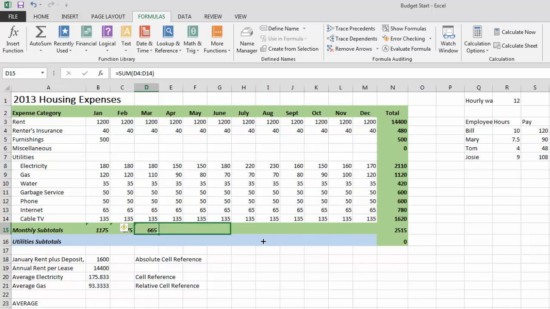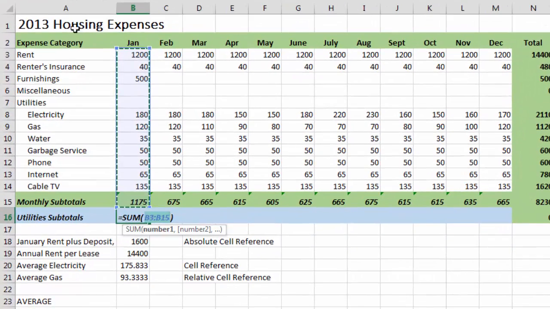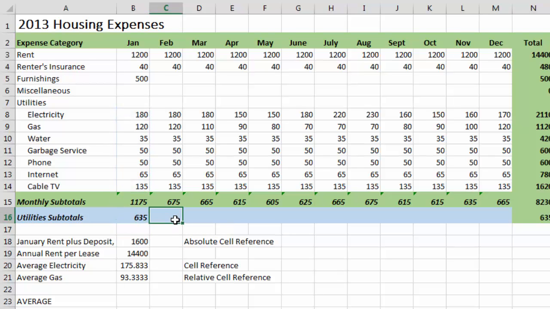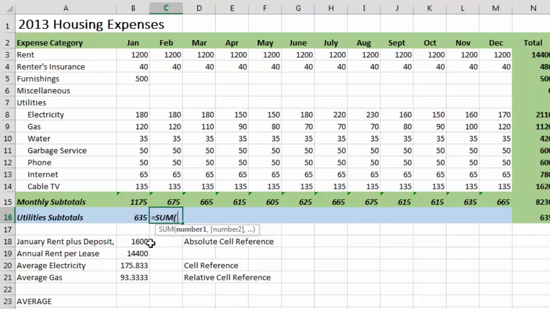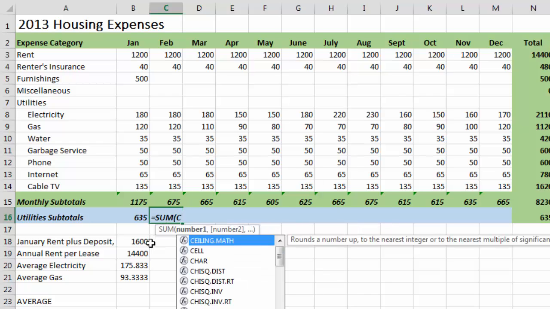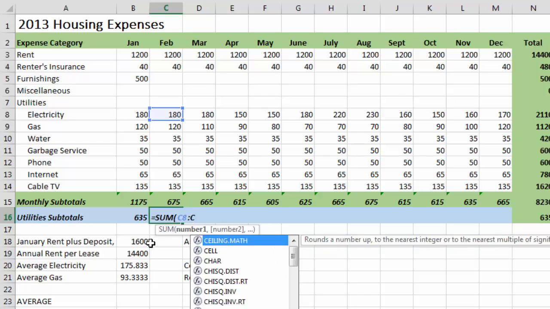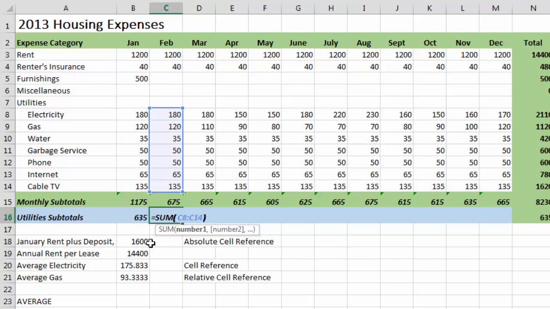We're going to fill this auto sum across. Now we're going to do this utility subtotals again. Click the auto sum, then click and drag, and this time we only want B8 to B14. You can also just type the formula in, so equals starts all formulas, then sum, and then the cells that you want your formula to calculate. And again, fill this across.